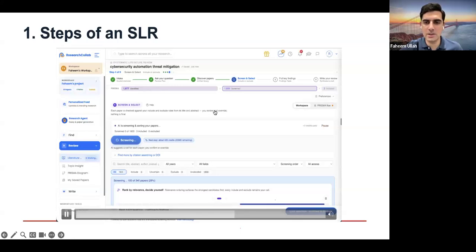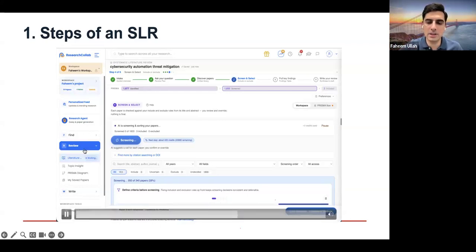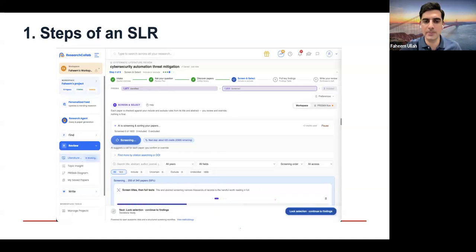There is a question about how we access it. As I mentioned, the tool is called Research Collab, at researchcollab.ai. As you log in, you can see this menu on the left hand side. You click on review and then you click on literature review. And from there, you can start this process of doing a systematic literature review.